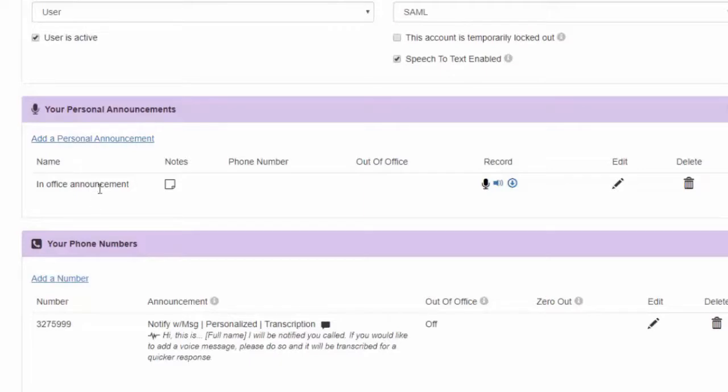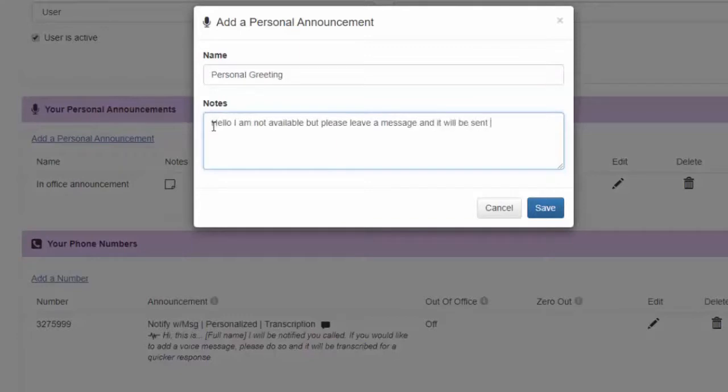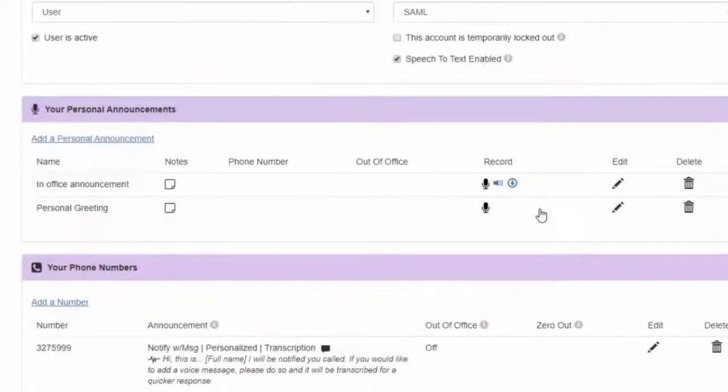If you choose to record your own personal announcement, click here on the Add a Personal Announcement link. In the window that opens, give your announcement a short descriptive name and add notes if you want to. People often put their announcement script here. Make sure to hit Save. Now you will notice the new announcement name appears here, but you will still need to record the announcement. To do that, click on the microphone icon.